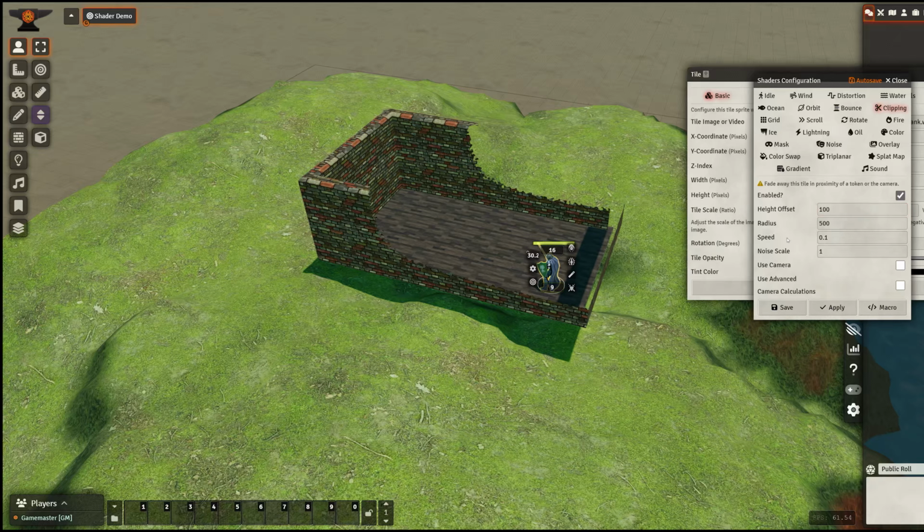If we change the radius to something like 200, you can see that the effect is only going to apply in a very small radius around the token. This is probably too small an amount to really matter. 300 is going to make a more significant change and show the token behind the walls. And we have this effect.